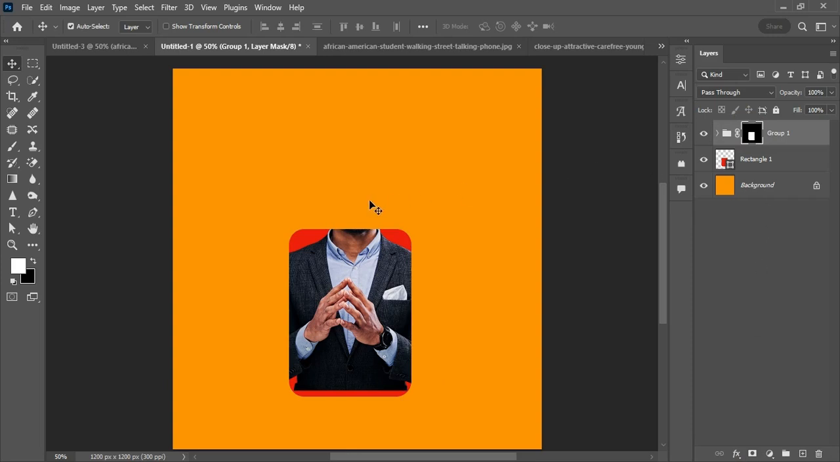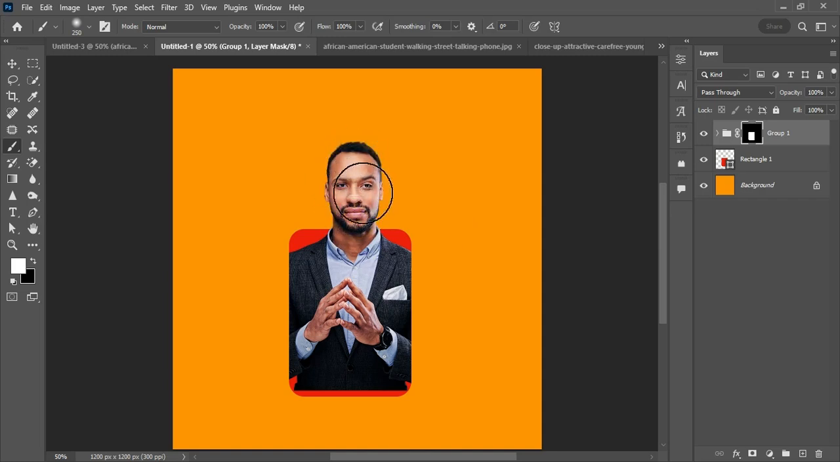So after I'm done with that, I'll pick my brush, scale up the opacity and flow. You scale up the opacity and flow to 100% and make sure your foreground color is set on white. The white enables you to gain back those parts that are hidden on the black mask layer.